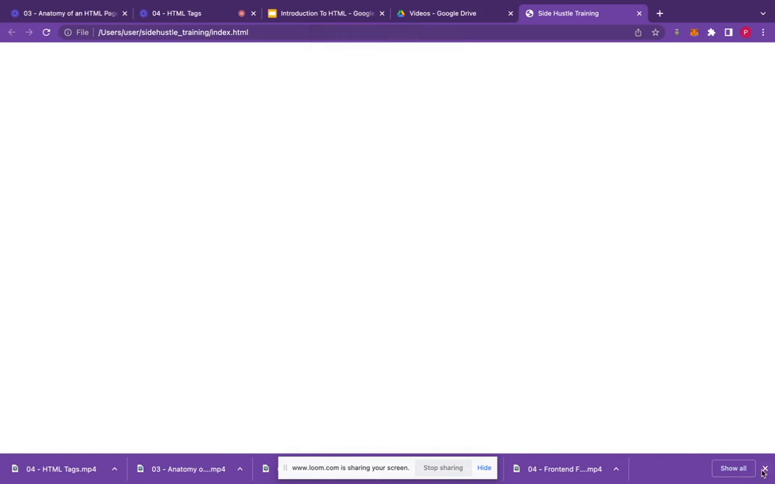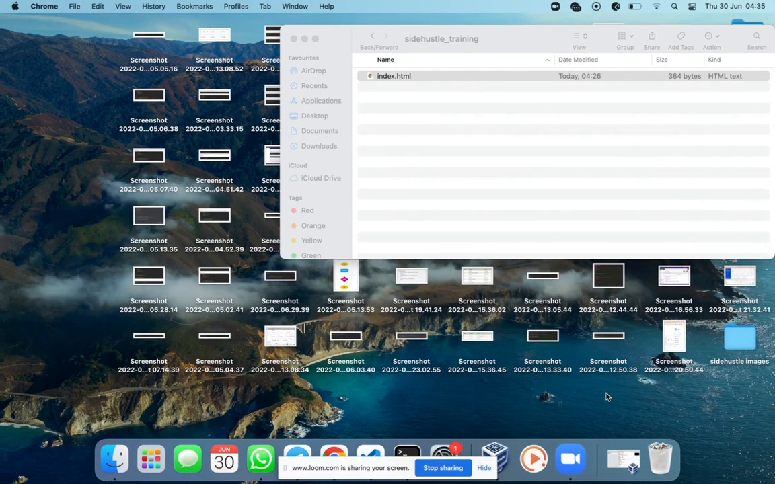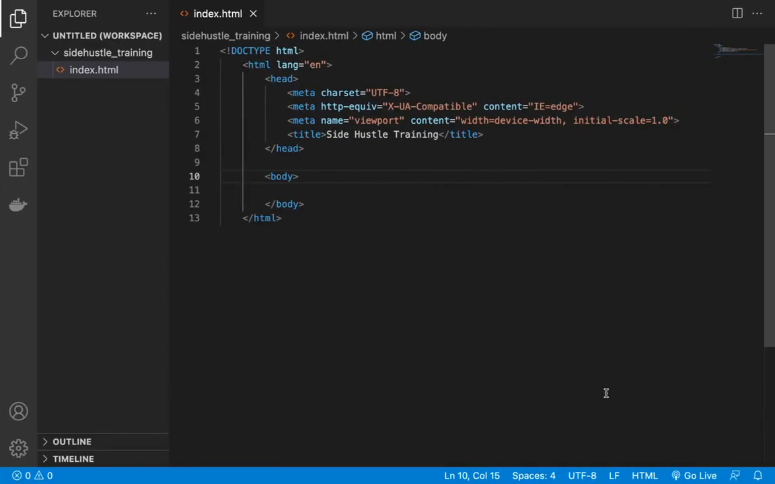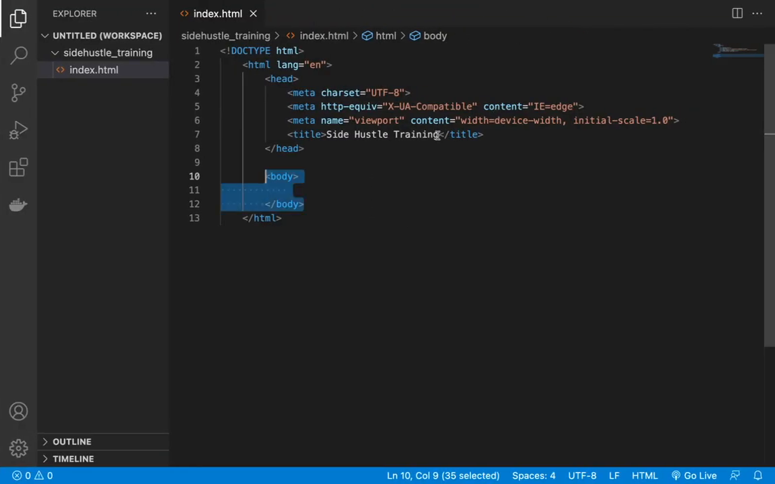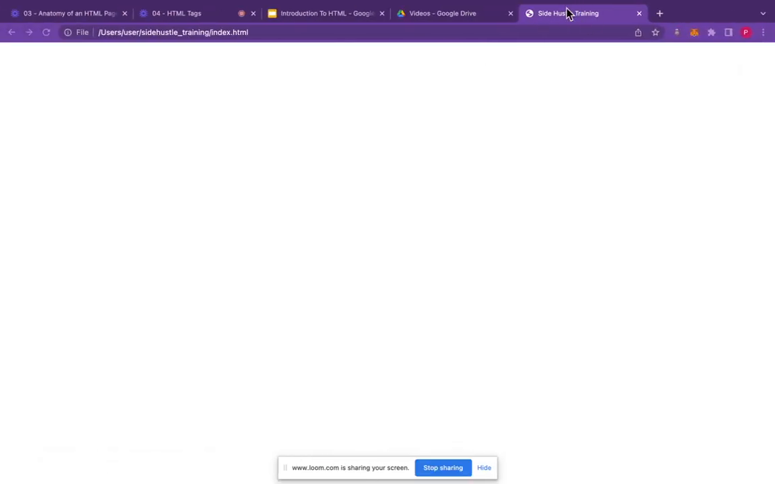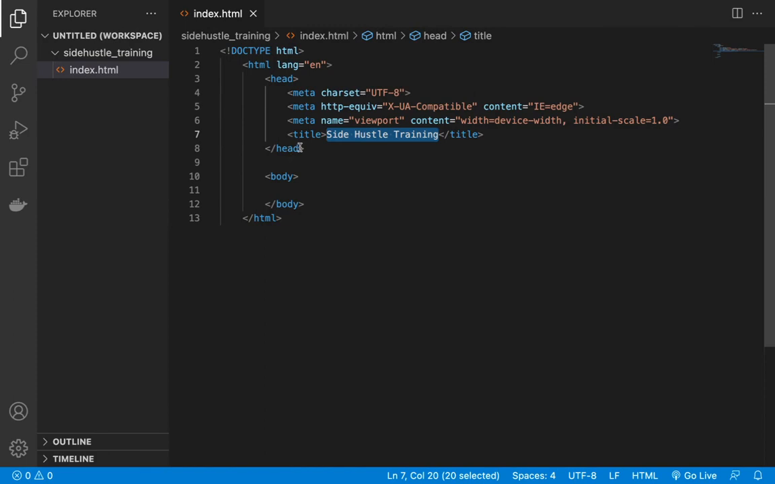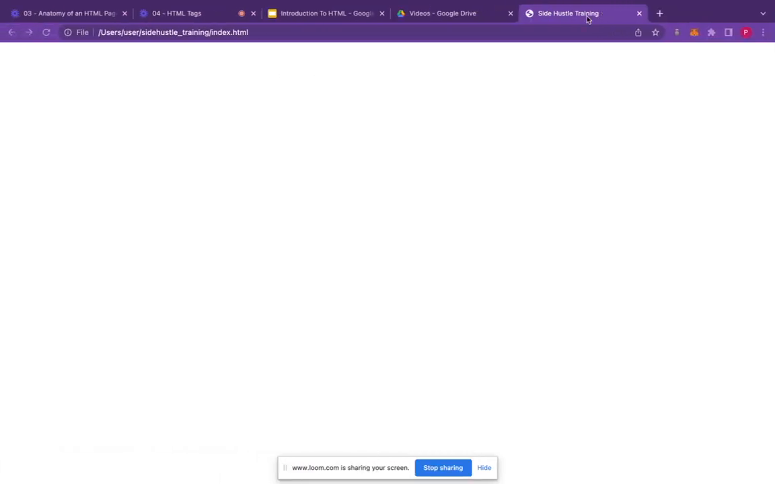It's currently empty because there's nothing inside the body tag. Yeah, the body tag is empty. And like I said, everything inside the body tag, that's what shows on your screen. So there's nothing in the body tag, that's why it's empty. But if you notice here, you see this title we put here, right? This is it, Side Also Training. It's part of the head. So head is at the top, right? So that's why it's here.